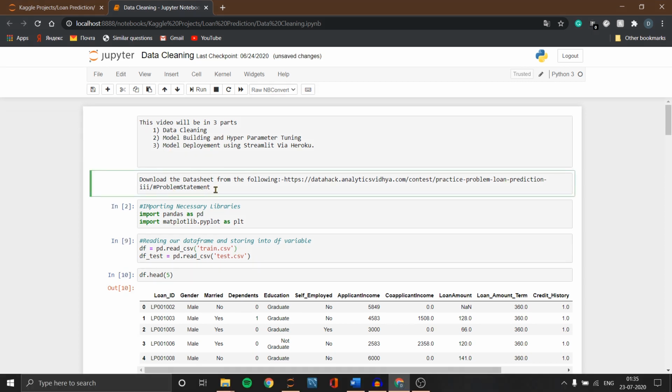So guys, the dataset for this particular machine learning model can be downloaded through the analyticsvidhya.com portal. This link will be provided in the description also for this video. So the first thing which we need to do after downloading the dataset is we need to import the necessary libraries. So first we will import the pandas library.